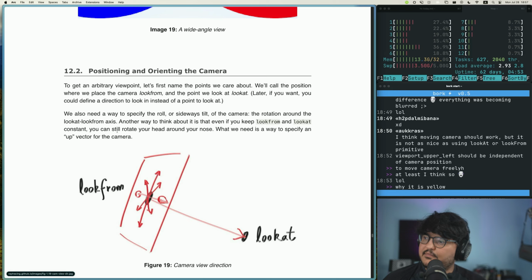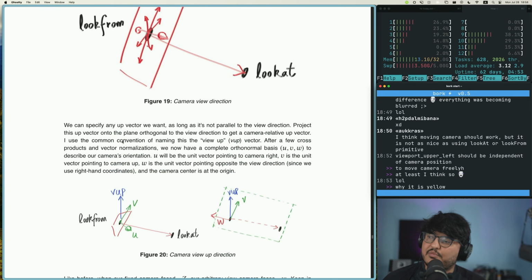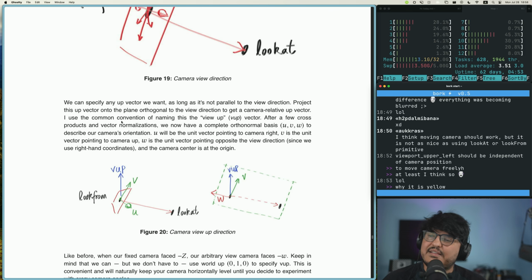Let's see. Yeah, how do we do this stuff? Let's see. We also need a way to specify the roll or sideways tilt of the camera. The rotation around the look from axis. Another way to think about it is that even if you keep look from and look at constant, you can still rotate your head around your nose. Yes. What we need is a way to specify an up vector for the camera. I think, Akras, that maybe what you were saying makes sense. I'm not sure. We'll see. But yeah, it's definitely something more that we don't have right now.